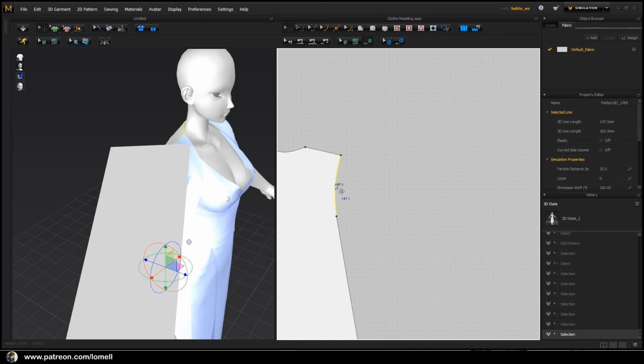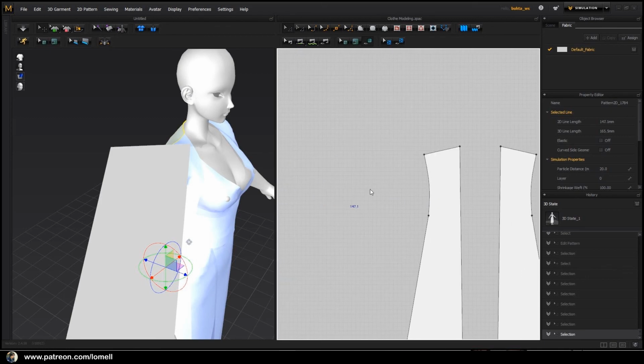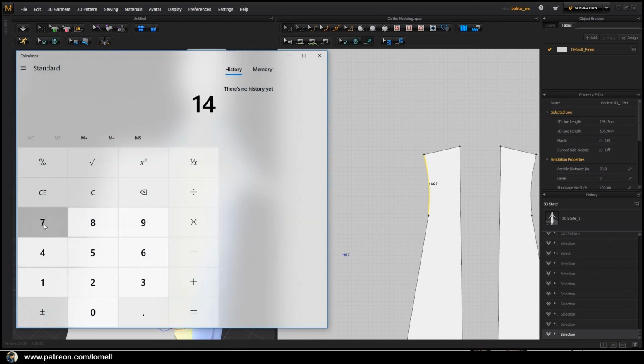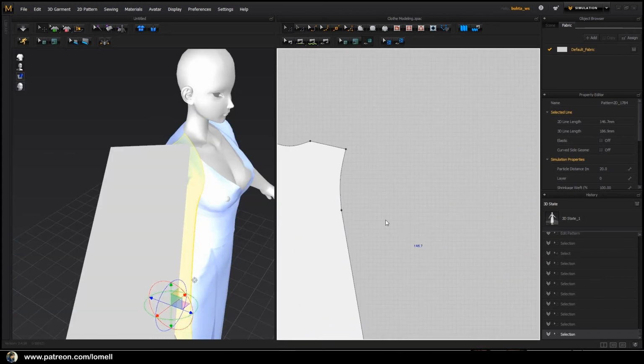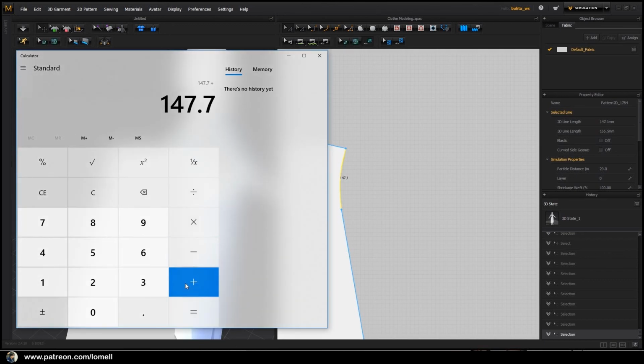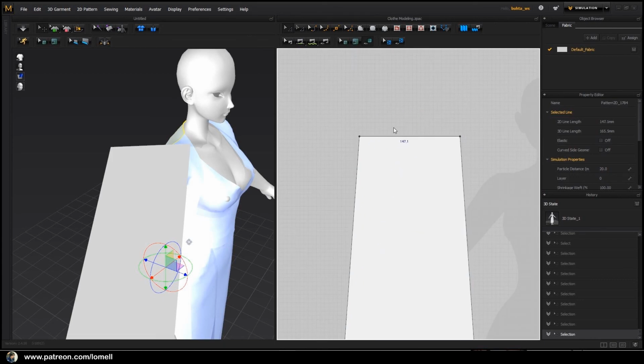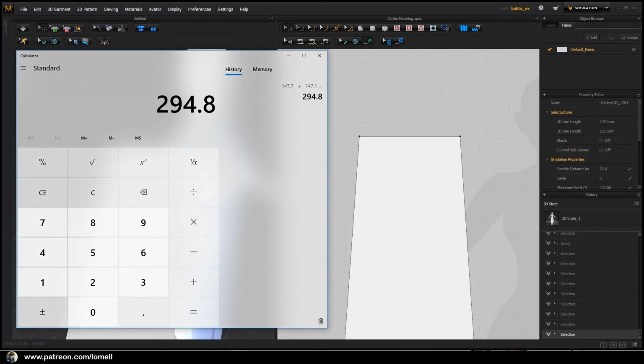So to do that, let's add the dimension or the measurement of these edges. This one currently has 147 and this one has 146.7. So 147 plus 146.7 plus 147.1 is equal to 294.8. So we should set this measurement to 294.8.